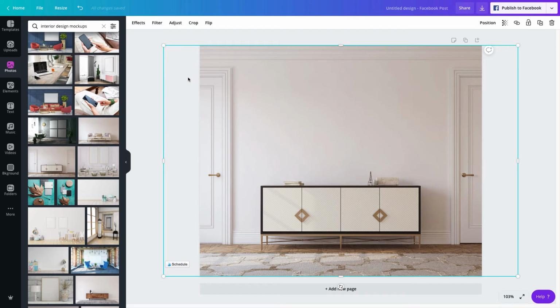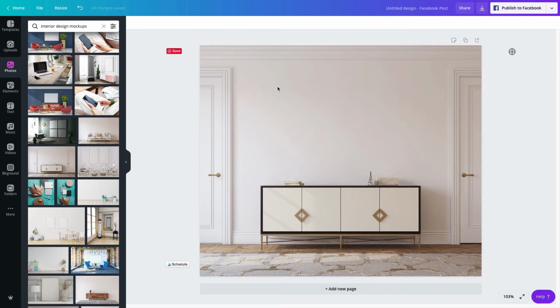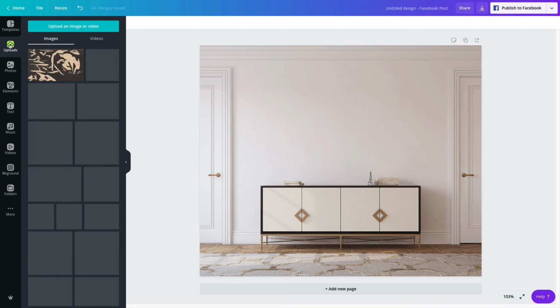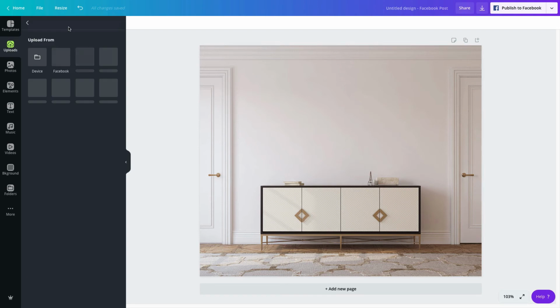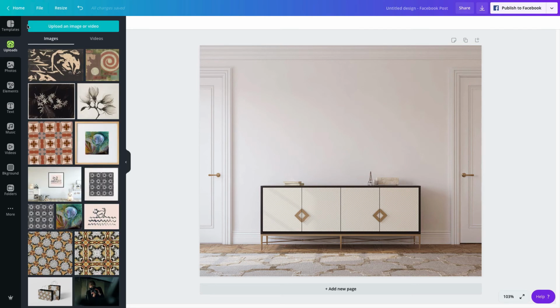So the next thing I want to do is upload a high quality image of my artwork. So I'm going to go over to Uploads. And these are all images that I've uploaded already to my particular account. This is where you would go to upload an image. You can upload it from your desktop or from your social media. In this case, I've already uploaded images, so I'm just going to use one of these to show you how it works. All you have to do basically is click on it, resize it.